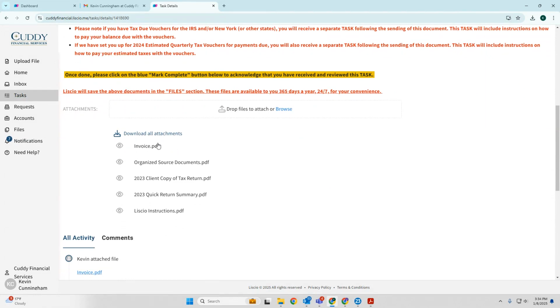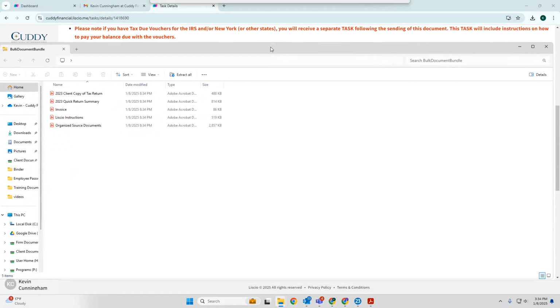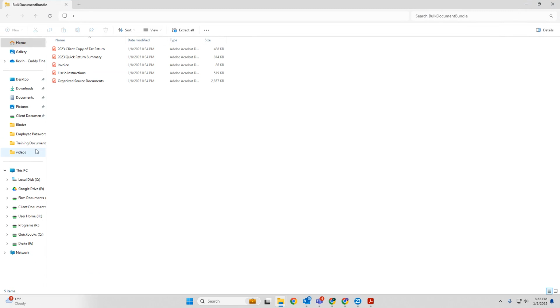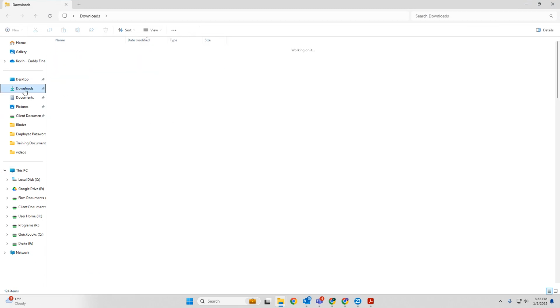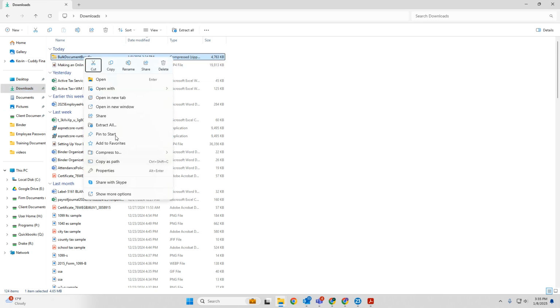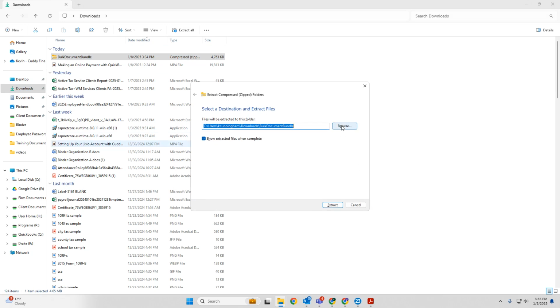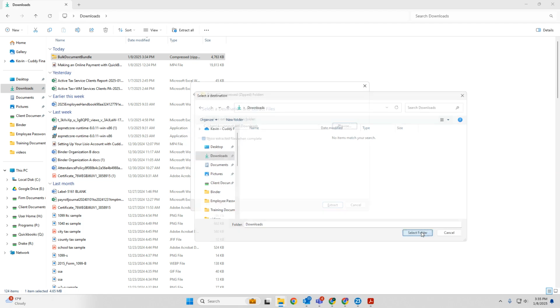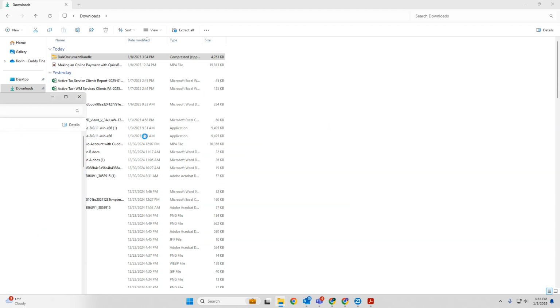So what you want to do to save these for your records is you're going to hit download all attachments, and that's going to download a zip file. Now when you have that zip file, you're going to want to decompress the files so that they are more easily sendable to a bank if you needed it, or whoever may need a copy of your tax return. So what you want to do is, after you download that zip file, in your downloads you'll see that zip folder. If you right click on it and you hit extract all and then browse, you're going to click downloads and then select folder and then extract.